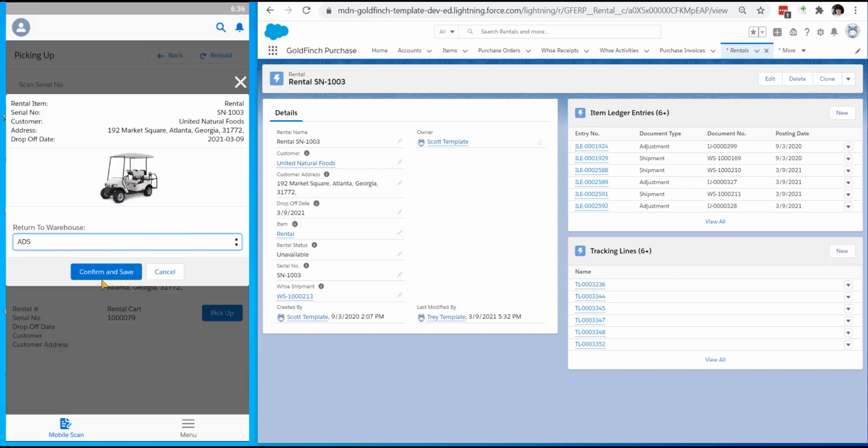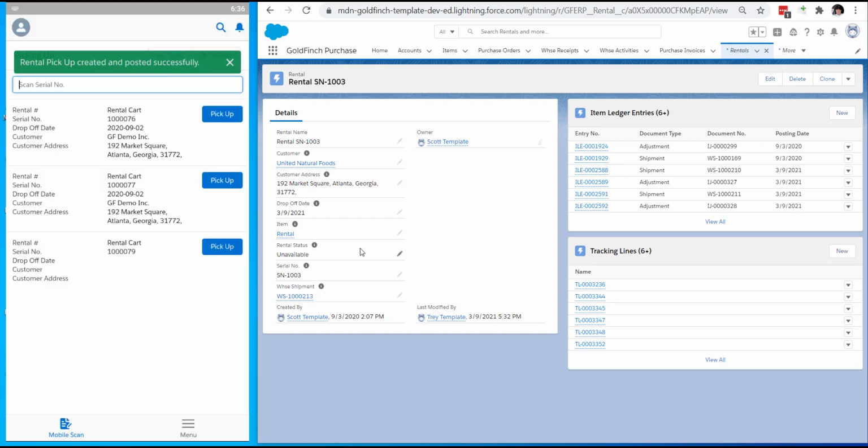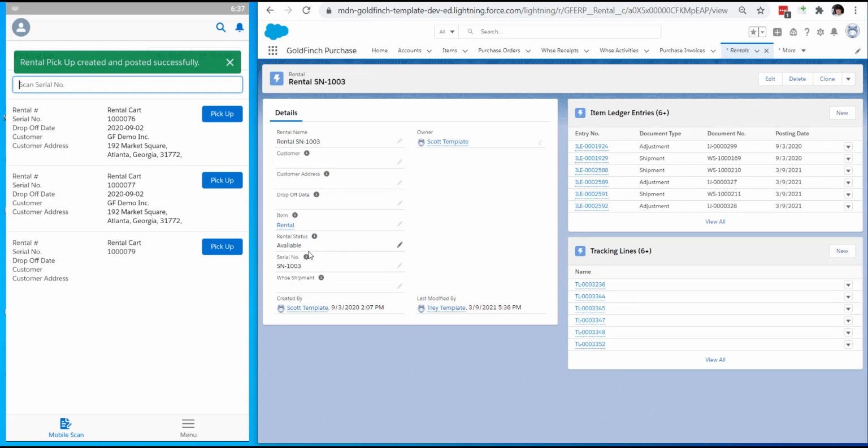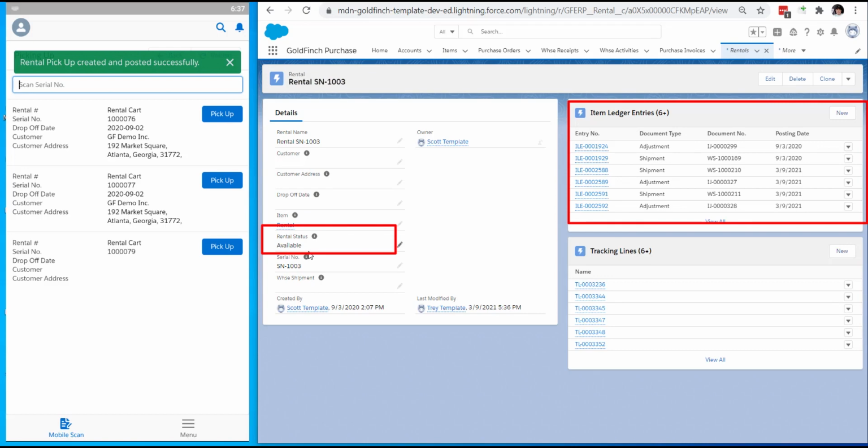Confirm and save. In the GoldFinch Rental tab, now you'll see that the equipment's already available and all item ledger entries have been created to show the transactions.